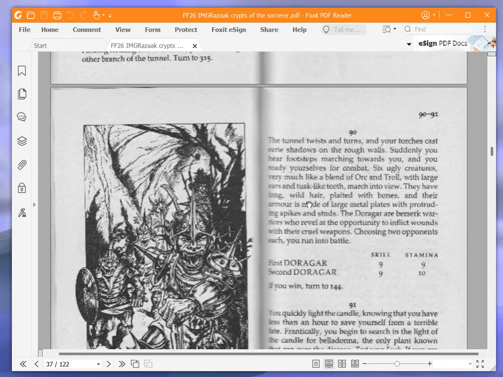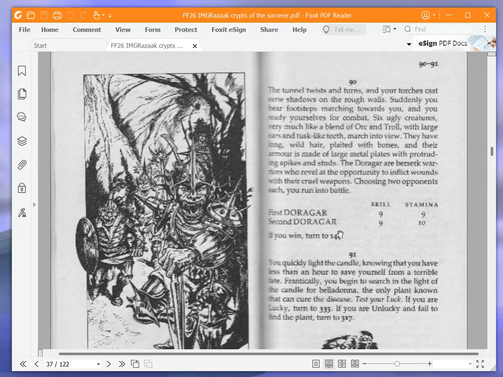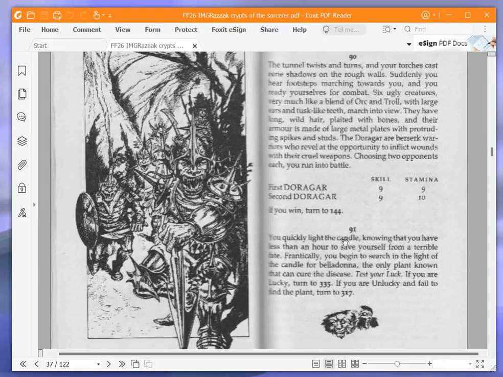The tunnel twists and turns, and your torches cast eerie shadows on the rough walls. Suddenly, you hear footsteps marching towards you, and you ready yourselves for combat. Six ugly creatures, very much like a blend of orc and troll, with large ears and tusk-like teeth, march into view. They have long, wild hair, plaited with bones, and their armor is made of large metal plates with protruding spikes and studs. The Dorogar are berserk warriors who revel at the opportunity to inflict wounds with their cruel weapons. Choosing two opponents each, you run into battle. First Dorogar, skill 9, stamina 9. Second Dorogar, skill 9, stamina 10. If you win, turn to 144.